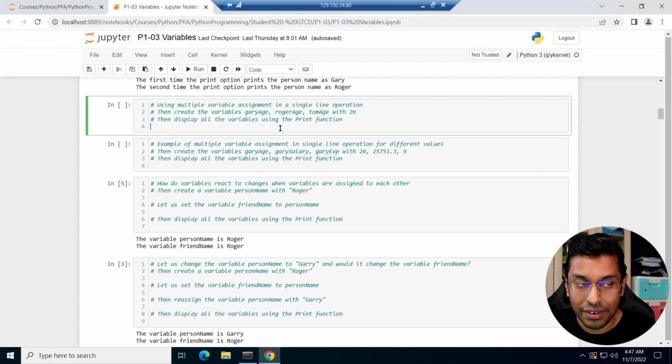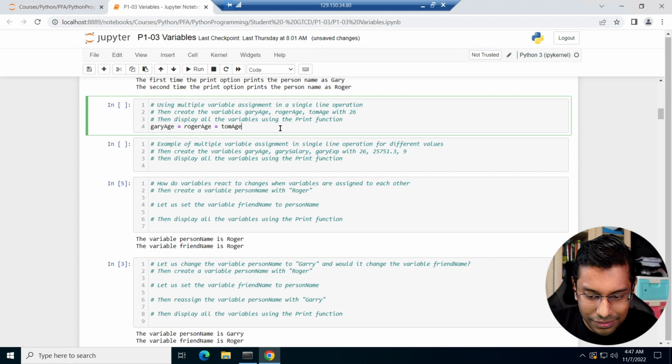Using multiple variable assignments in a single line. This is very, very unique and useful. I like that. Okay, so here we're going to create the variables Gary age, Roger age, and Tom age, and we're going to assign them the value 26. So it's basically Gary age equals Roger age equals Tom age equals 26. I'm telling you, I never use this function. This function exists, but I doubt I ever use this. It's just to let you know that you can actually do one-liner assignments to all.